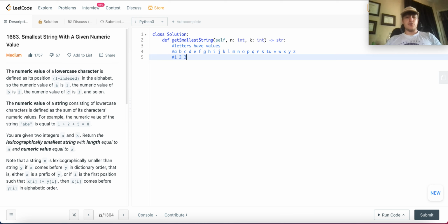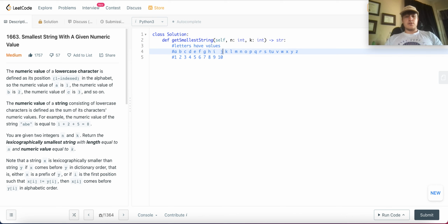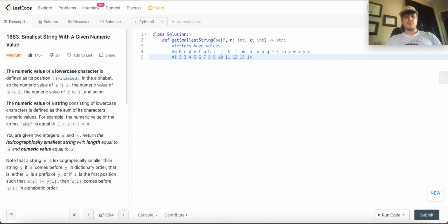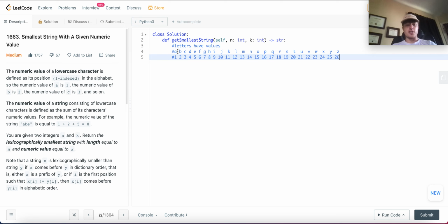So this is value 1, 2, 3, 4, 5, 6, 7, 8, 9, 10, 11, 12, 13. I'm going to do them all. Let's just add spaces to each of these. I don't know what I'm doing, guys. Sometimes I surprise myself. All right. So 15, 16, 17, 18, 19, 20, 21, 22, 23, 24, 25, 26. There you go. So each of these letters has a corresponding value.